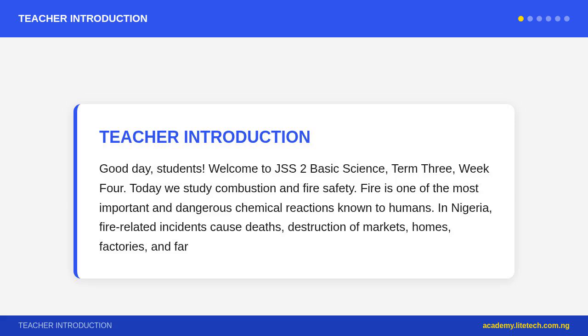fires, could save lives. By the end of this lesson, you will be able to define combustion and distinguish complete from incomplete combustion, identify the conditions necessary for combustion, the fire triangle, describe products of combustion and their effects, classify fires and identify appropriate extinguishing agents, and describe fire safety procedures relevant to Nigerian environments. This lesson could save your life.